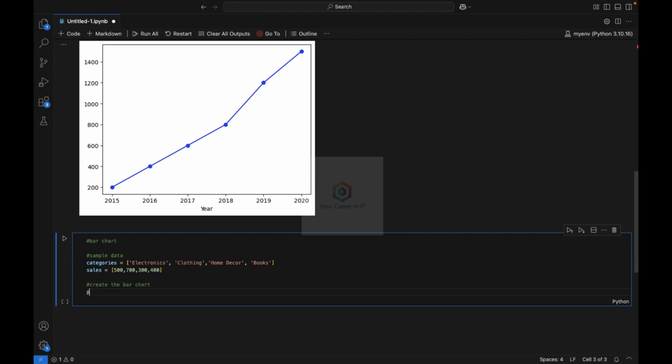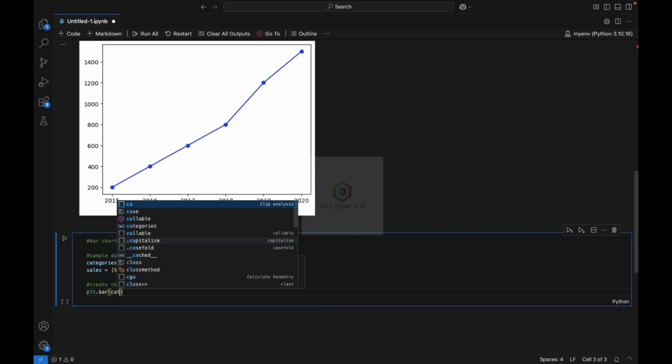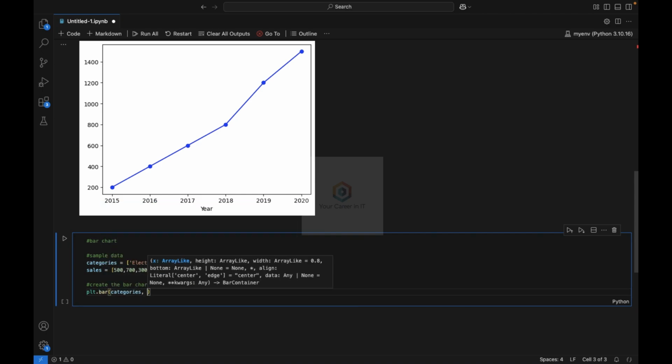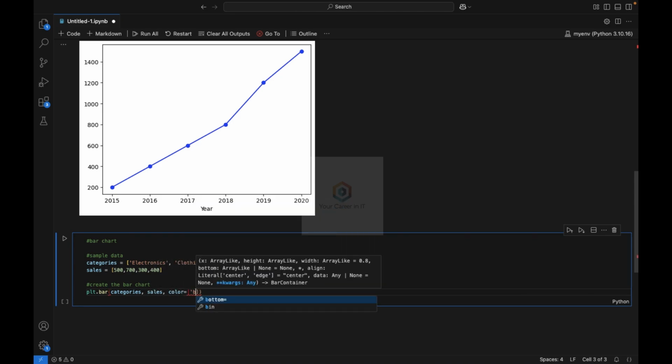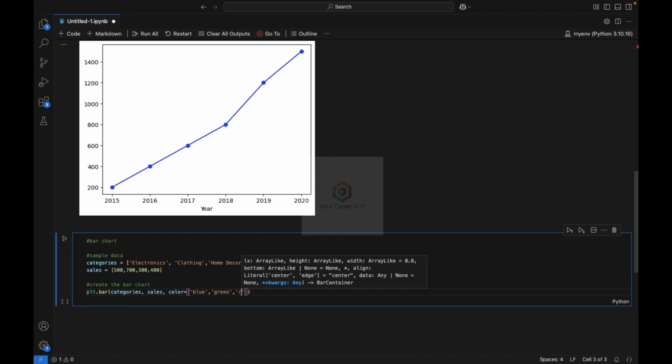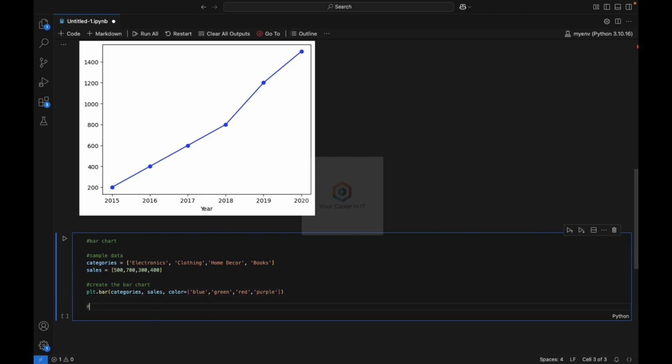Okay, now create the bar chart. So for the bar chart, again we use the plt dot bar. Now the first variable is categories, the second one is sales, the third one is color equal to blue, green, red, and purple.